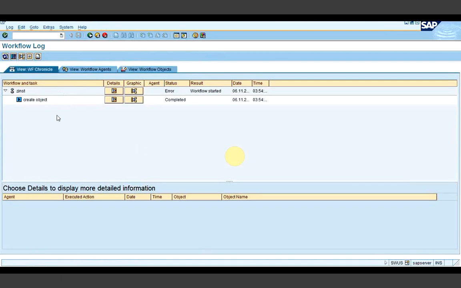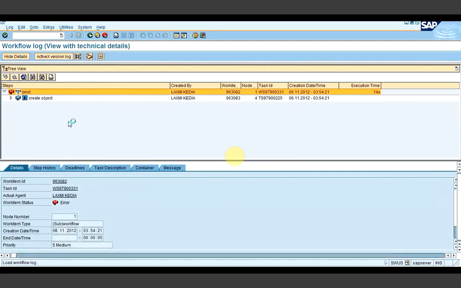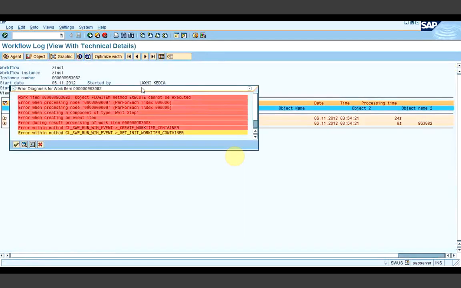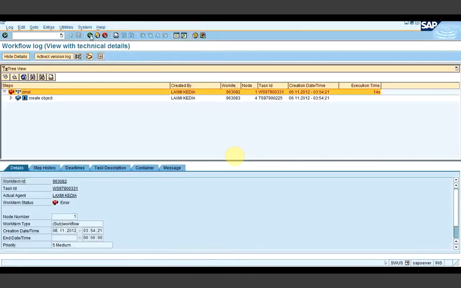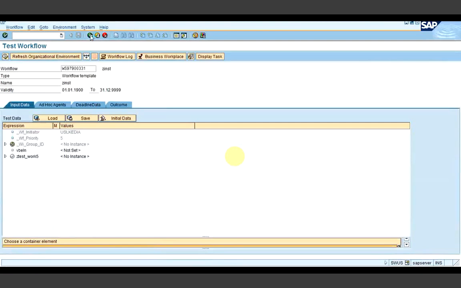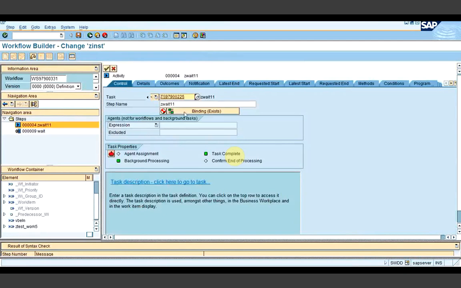So first, going to the workflow log, let me show you what is done here. Okay, it is in error state. Let me see the error. There is definitely some problem with the binding. If you do not have the instance ready, then this wait for event will go into the error state. You will have to check all the bindings.